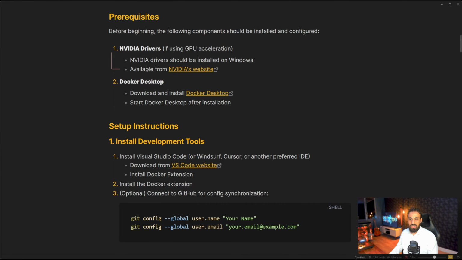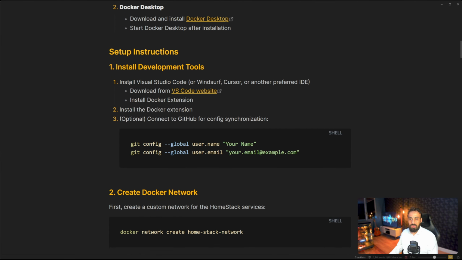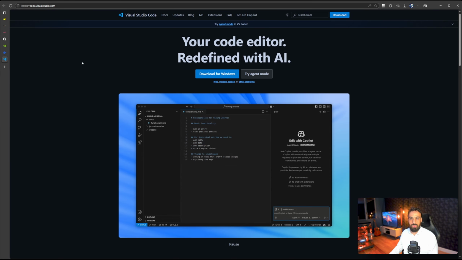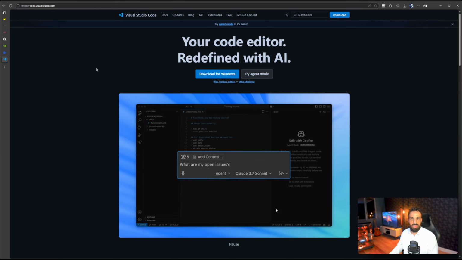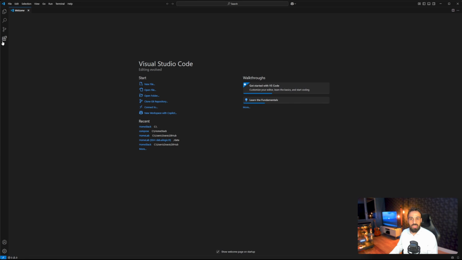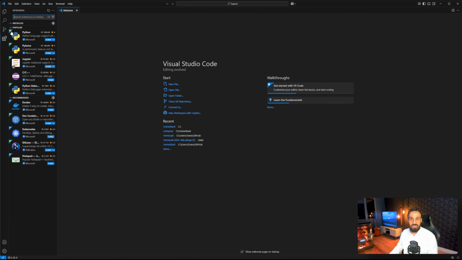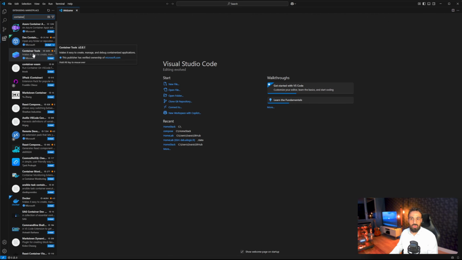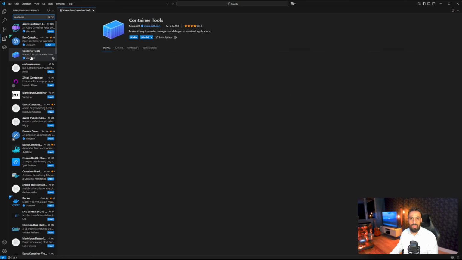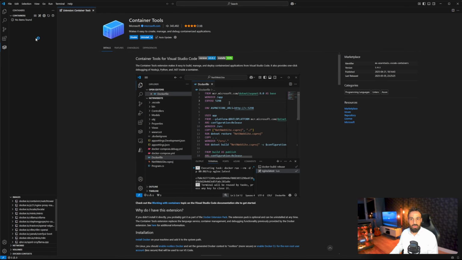After installing the NVIDIA drivers and Docker Desktop, we will install Visual Studio Code or any similar IDE. If you prefer Windsurf or Cursor, then that's fine. In conjunction with the Docker extension, we'll be able to manage the containers and Docker Compose directly in the IDE. So for that, we will just go to Visual Studio Code, download it, and install it. It should be a fairly simple setup. Now, the first thing we need to do is install an extension. It was called Docker, now it's called Container Tools. It's an official Microsoft extension, and it should allow us to manage containers directly from the IDE itself.